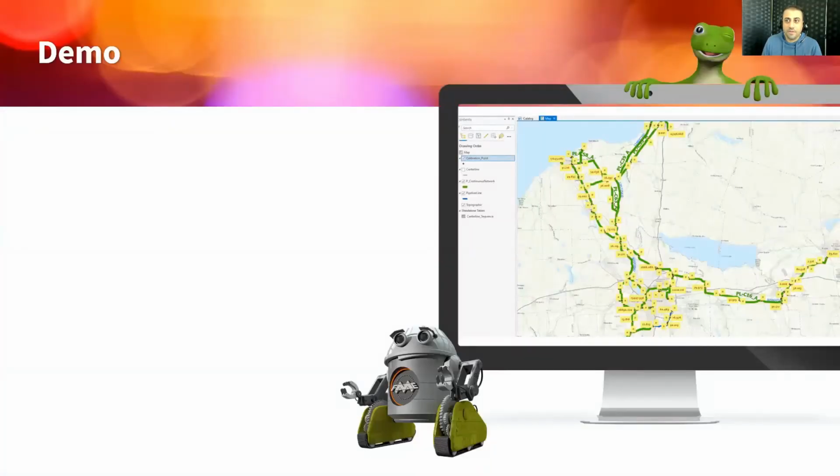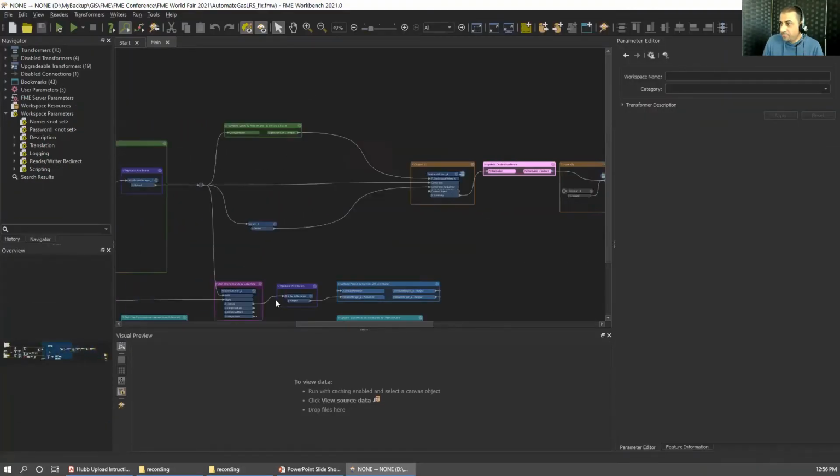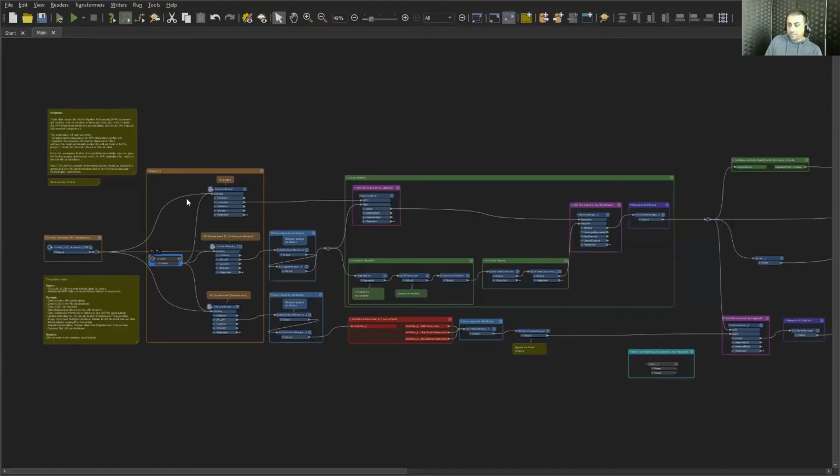So let me bring up the FME workspace. So here you could see the main scripting. There is a startup. Nope, there's not. Okay, I have to cancel. So here is the workspace.